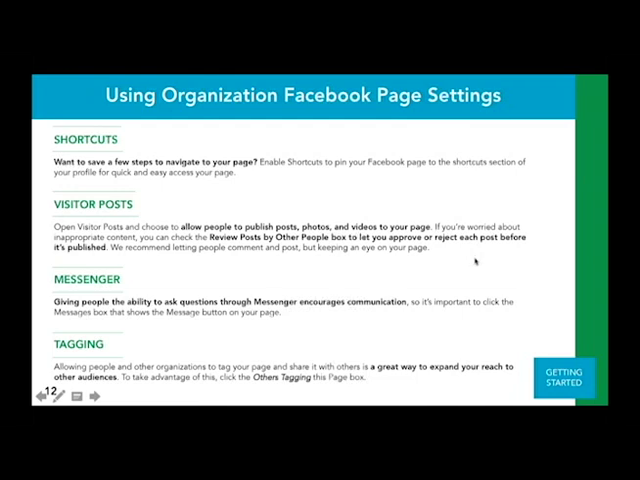Messenger, when you click Messenger, when you go to this button here to edit it, this would potentially give people the ability to ask questions through the Messenger feature through Facebook. So it's important to click this. You have to remember too, some people don't like to post on your Facebook page. They would rather send you a message through Messenger because it's a little more private there. So we do encourage you to make sure that this is enabled.